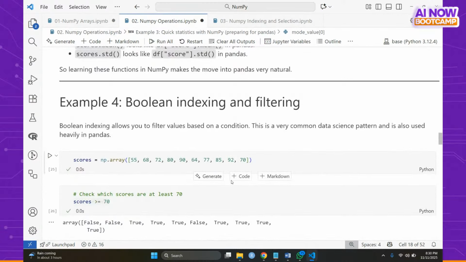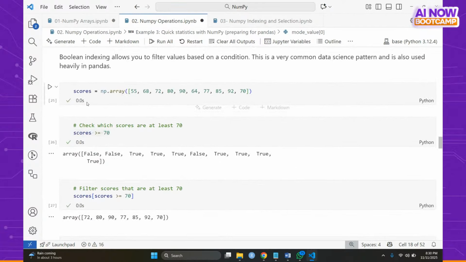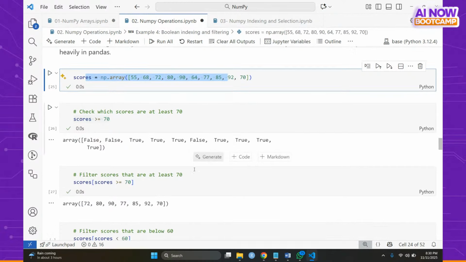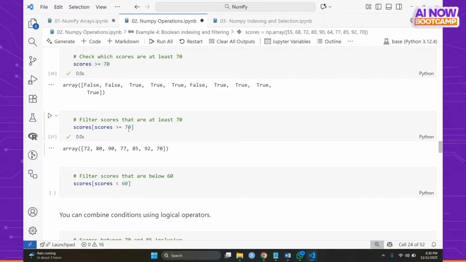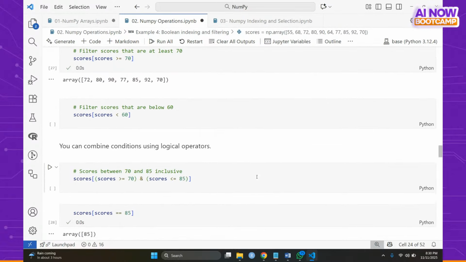And we also looked at Boolean indexing and filtering. You saw we have the scores array, and from there we are filtering scores that are at least 70. Whenever you hear at least in mathematics or statistics, it means from that number upward, and the notation is greater than or equal to. When you hear at most, it means from that number downward. That is where you will use less than or equal to. So that is just that.